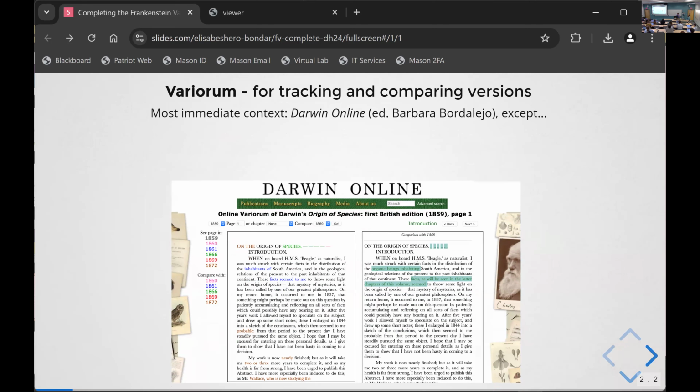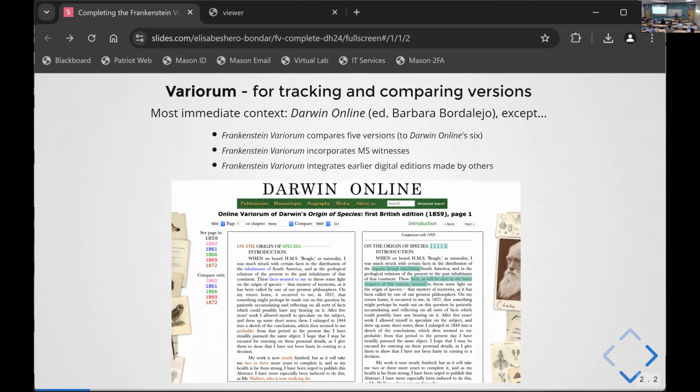Our most immediate context is Barbara Bordalejo's very important Darwin Online project, and she consulted with us early on this. Our project is kind of similar to hers. We compare 5 versions of Frankenstein to Darwin Online's 6. But we're different because we're incorporating some manuscript witnesses with some fierce markup in them. And we're integrating earlier digital editions made by others. So Barbara kind of created those editions.